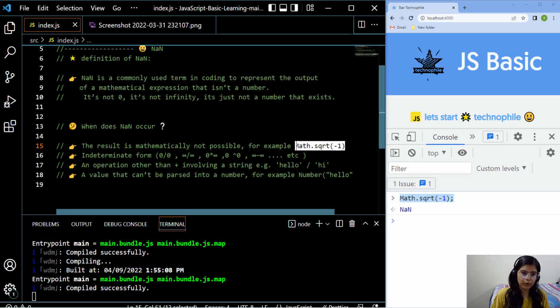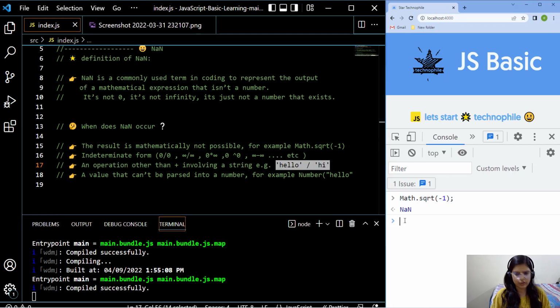The third point is an invalid operator. Whenever we use an invalid operator between two strings, in that scenario as well, we get the NaN value. For example, if I use a mathematical expression like hello divided by hello, we get the NaN value here.